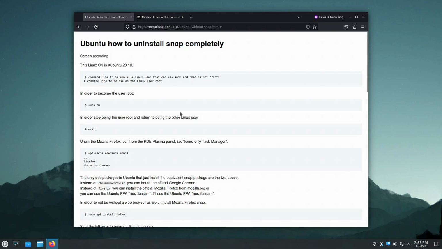Hello, today we are going to uninstall Snap completely from the Ubuntu Linux operating system. I am using Ubuntu 23.10 and I have this wiki page.